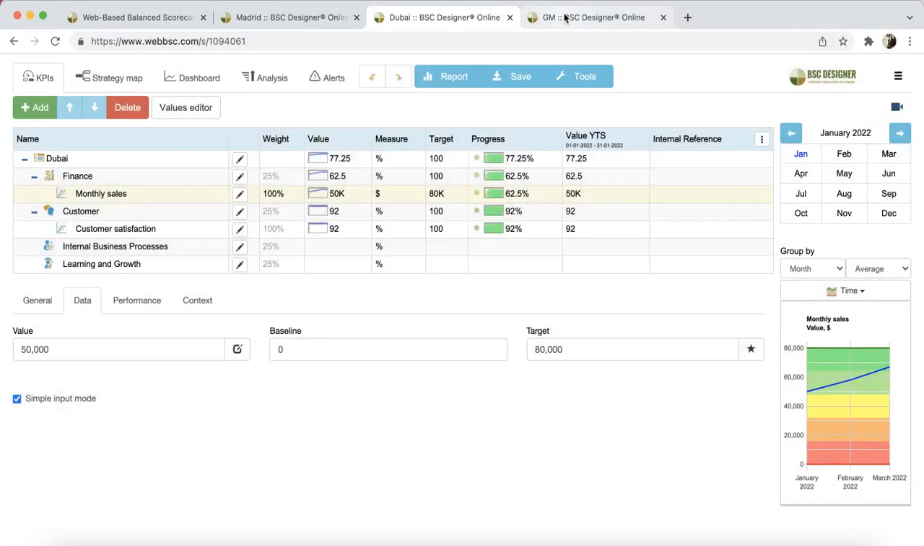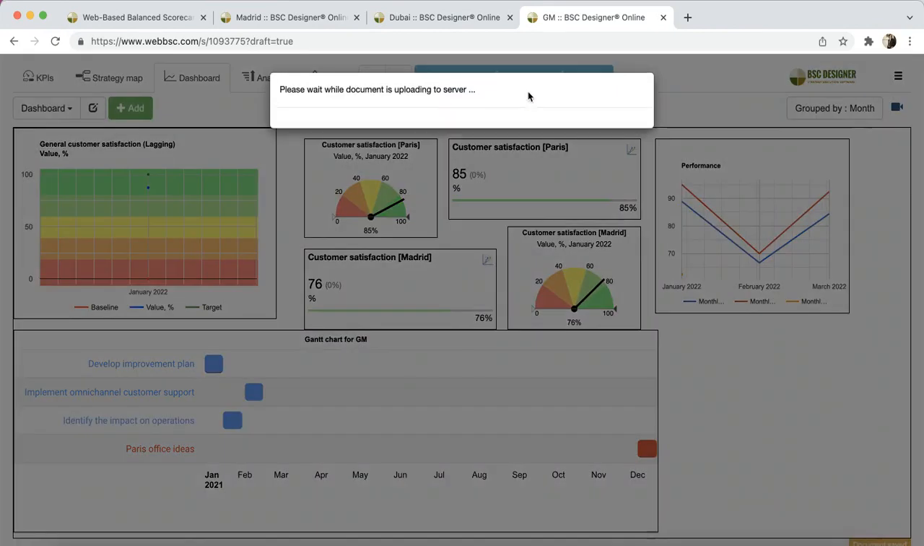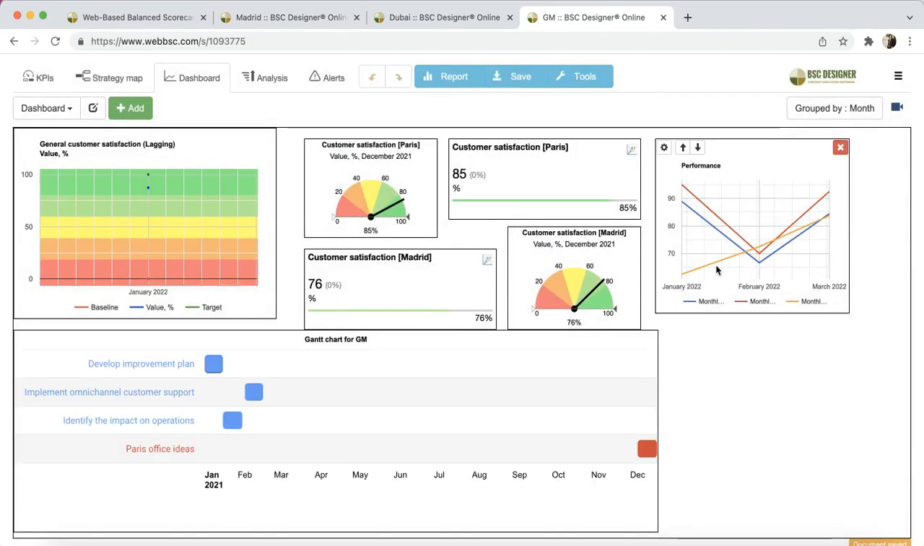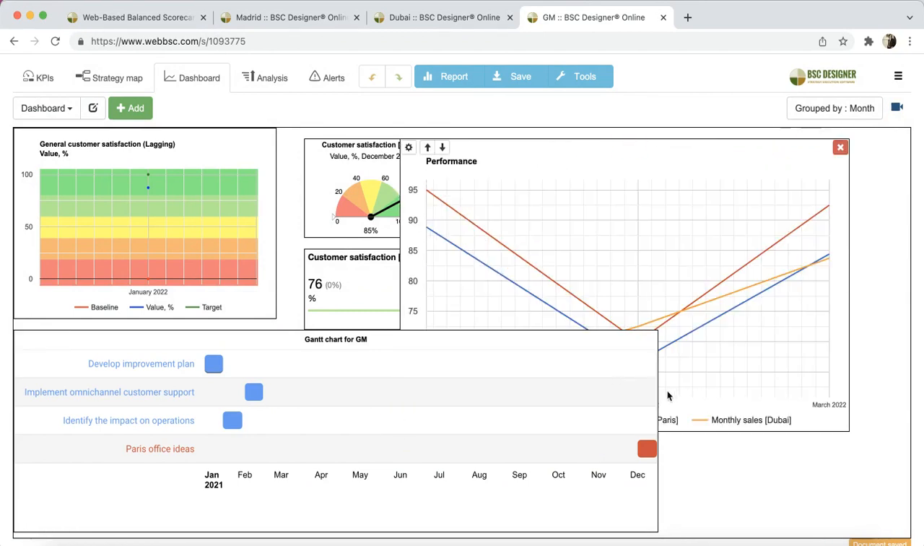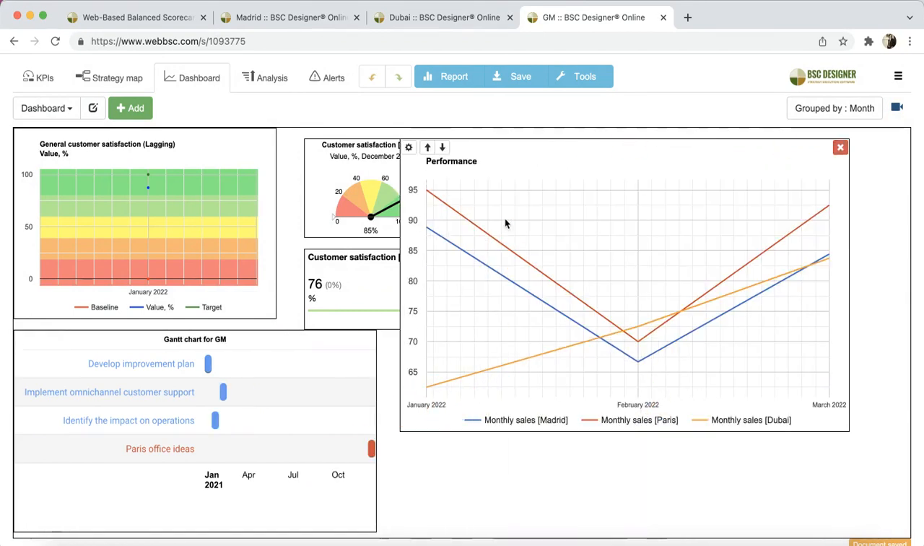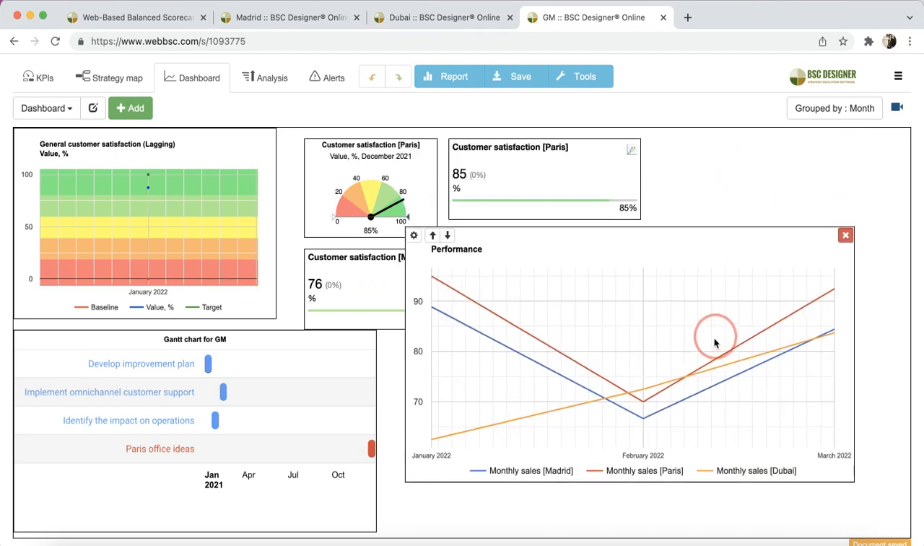Saving again. Saving this, updating. So now I see the sales for Dubai as well. The chart looks like this. In the legend here, I see that this line is for sales for Madrid, this line for sales for Paris, this line sales for Dubai. So we have our data visualized.